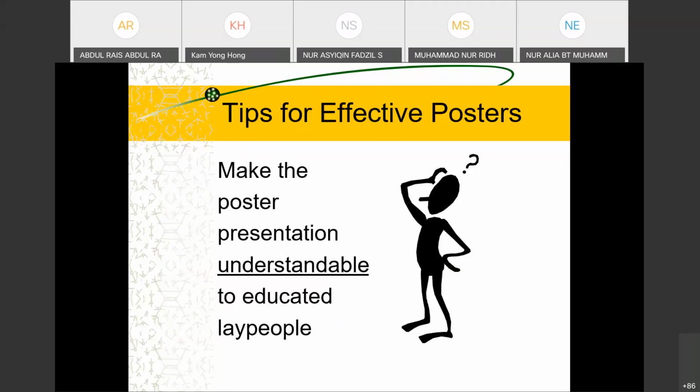Because a poster presentation is like an advertisement too, okay? You put yourself in the shoes of a marketer and you want to sell your product, so it should be simple, catchy, and easy to understand, right?